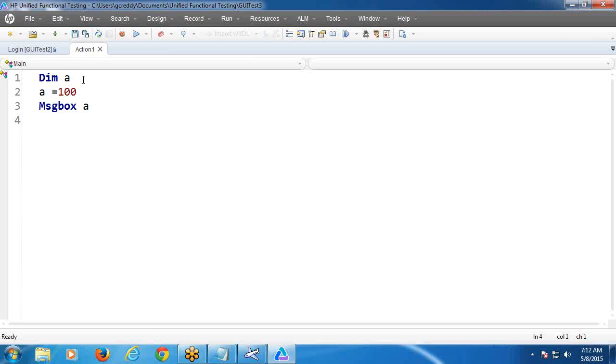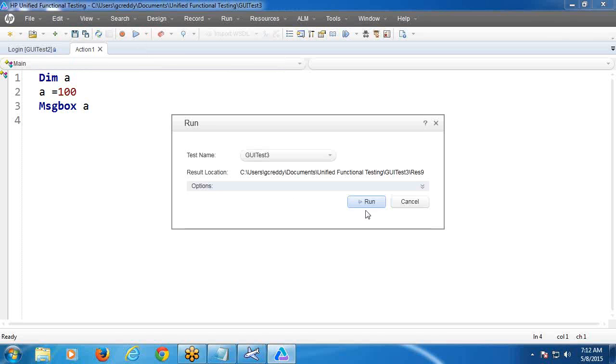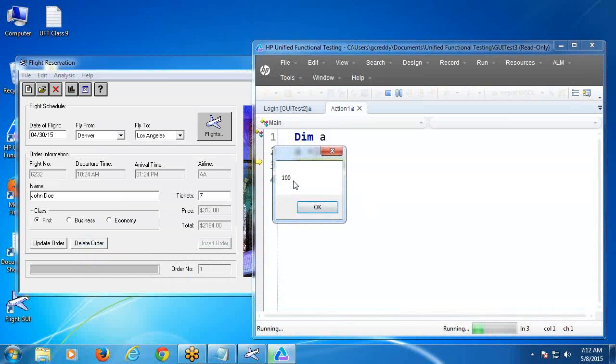Say dim A. In this small example, we used two keywords. One is dim, another is MSG box. Dim is a VB script statement. Const is also a VB script statement. But MSG box is a VB script built-in function. It is a function. Run. It will show 100.